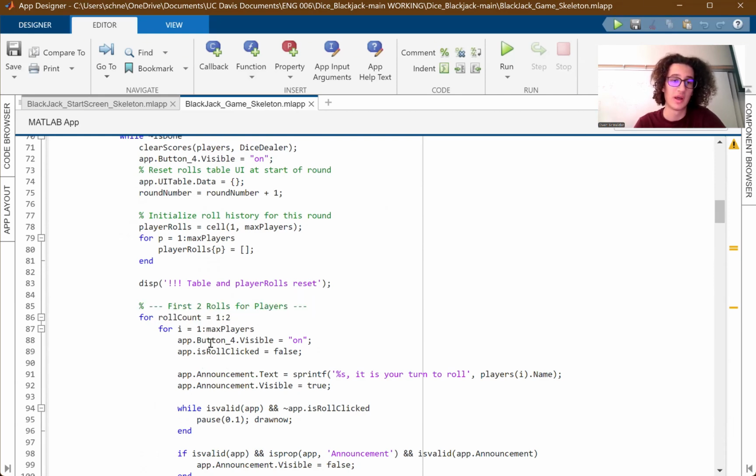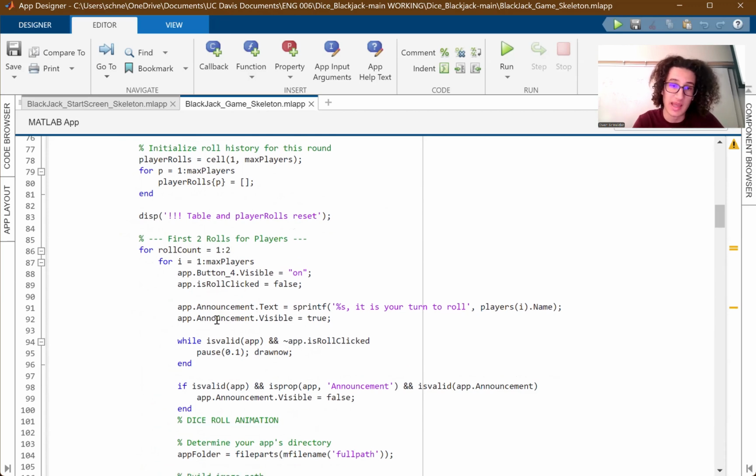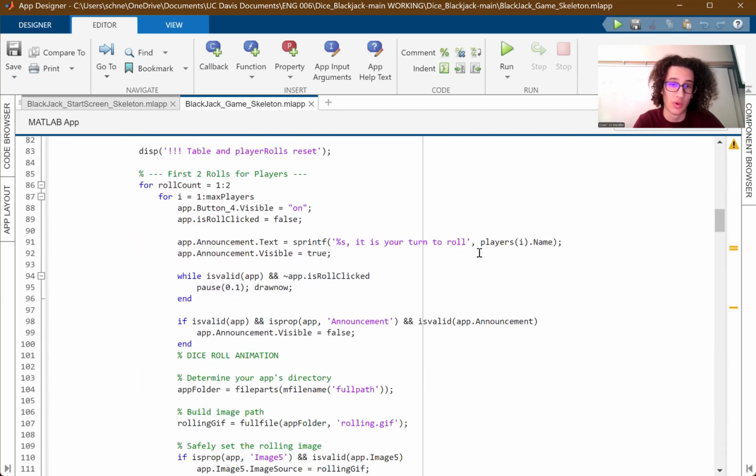And then down here, you can see we have the first two rules for the players. Basically, we divided this code into two different parts. We have the first two rules, and then after that, we have when people have the ability to choose whether they want to hold or roll. For the first two rules, we have a for loop that iterates 2 times, for each of the rolls. And then here you can see it prompts when it's your turn to roll.